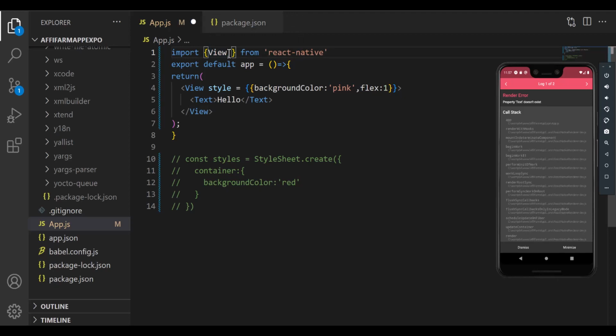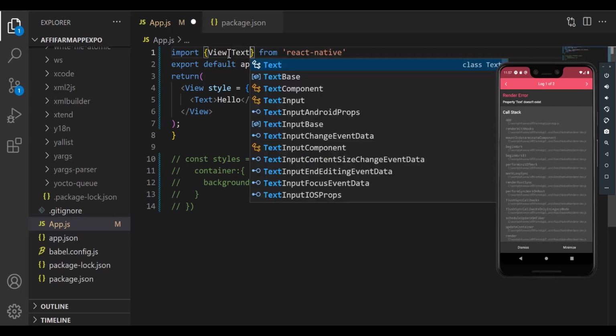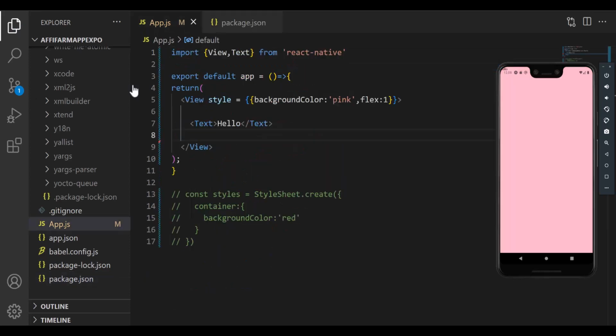Okay, but we're trying to learn, so I want us to be critical on certain things or certain mistakes that we may leave out. So I'll have to import a text. And then if I save, our text is going to show up. Great, so our text is in the top left corner. We need to do styling.